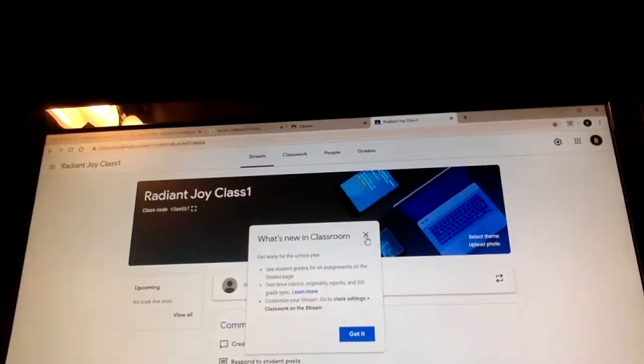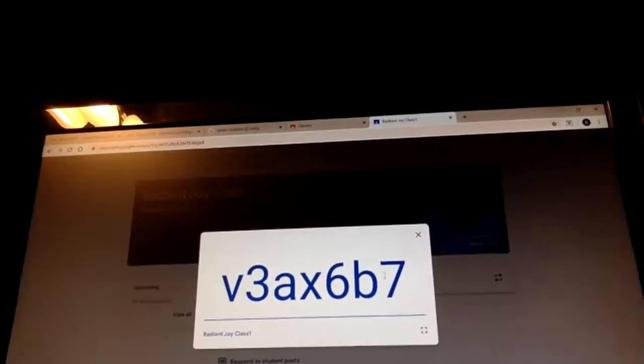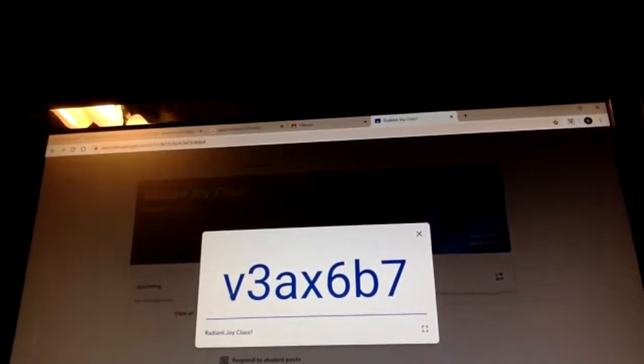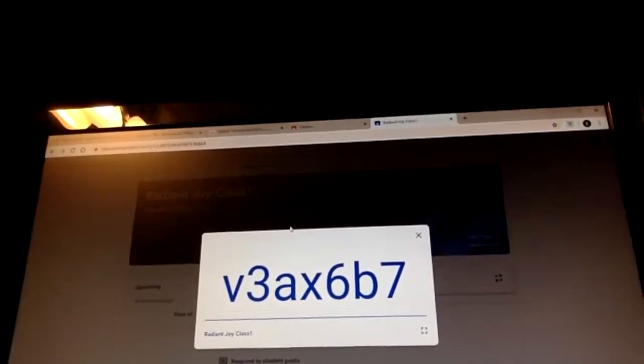Okay, great. So a couple things. First thing you want to do is, if you see up here, here's the name of your class, and right below that is the class code. You can actually press this button and get it blown up like that. And so here we go, V3AX6B7. You can send that out to your students, and once they input that code, they will become part of your class. Once you send that out to all 15 or 20 or however many kids, they can put that code into their Google account, and they will become a part of your class.